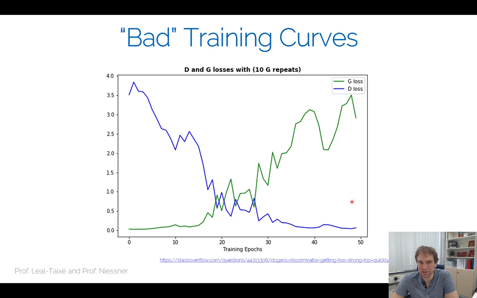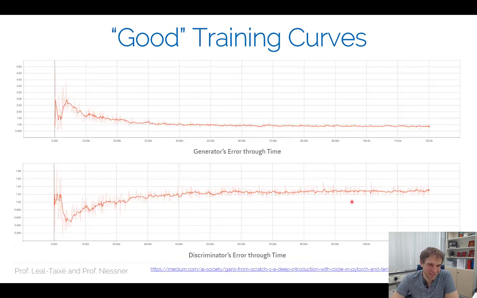In this case, something went terribly wrong. Again, good training curves look like that. I like showing them, they look pretty, right? They start a little bit wild at the beginning, but eventually they're going to balance each other out. This is what's considered to be a good curve. Again, very important if you're looking at the discriminator: the discriminator should not go down to zero. If the discriminator goes down to zero, something went really, really wrong.